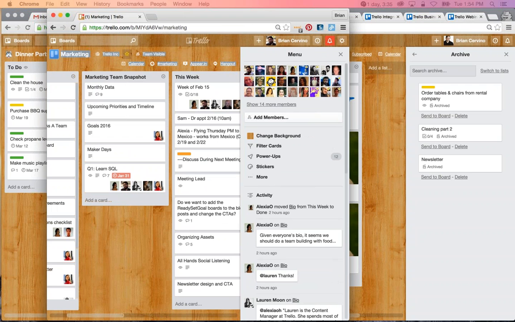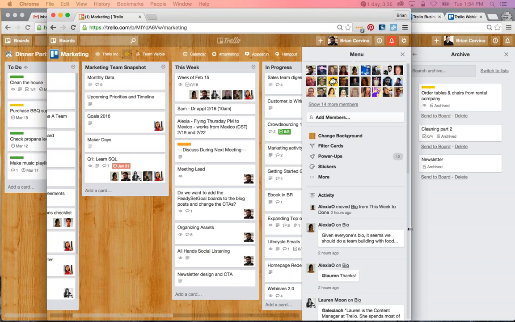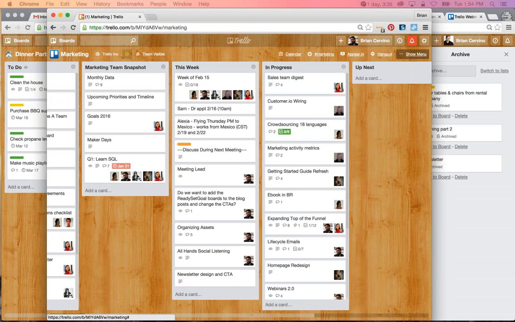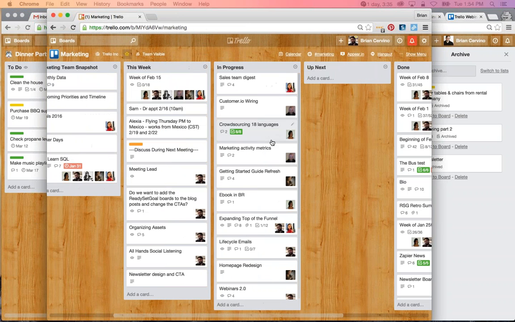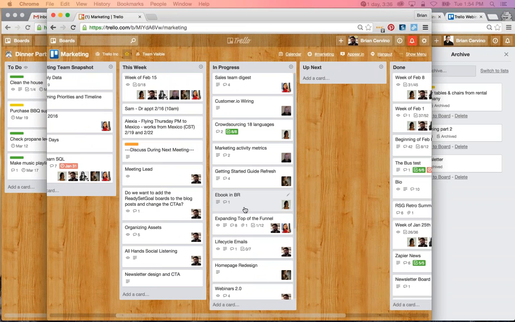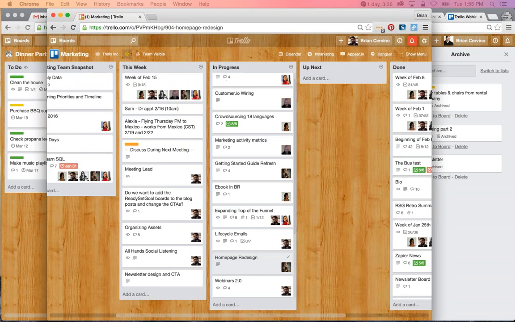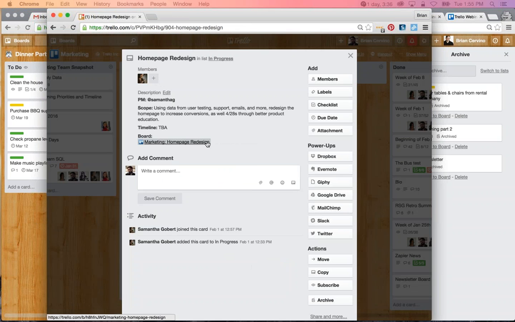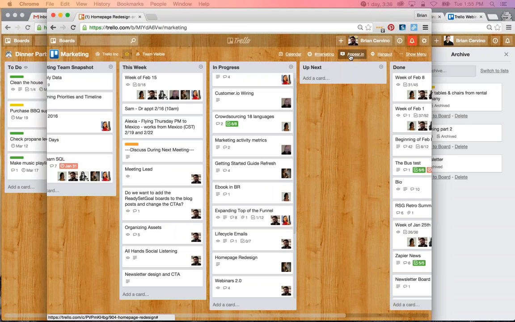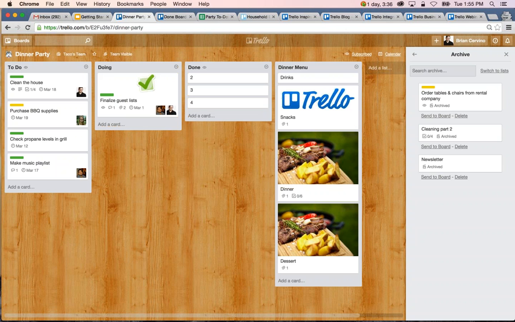It's kind of confusing because it's the same background on both boards. But on our board, as you see, we have this in progress list, and these are projects that we're working on right now. One thing we're considering is, if we want to redesign the homepage, that's going to be a big project. So we have a separate board for that, and we link to it on our main marketing board. Because that's going to be such a big project in itself, we want to have that as a separate board. But really, it just depends on what works best for you and your team.